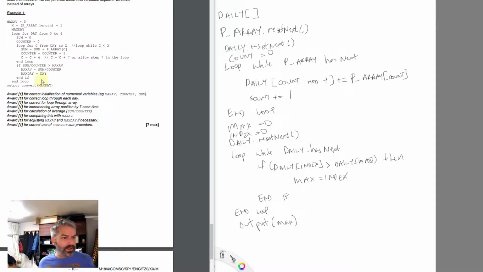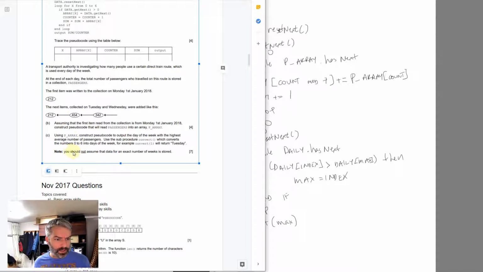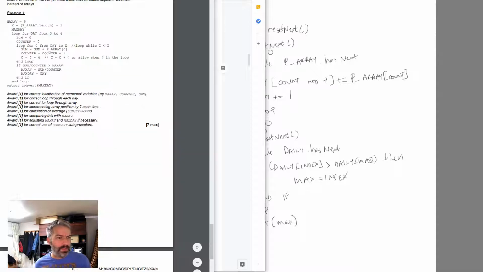See, but this is okay. So in here, I was worried about this part: you should not assume an exact number of weeks to store. But I don't see, and maybe I'm wrong, maybe I'm missing this, I don't see that they're coding for that. I don't see that they are checking to see, or maybe they are. Maybe this is going to cut off. Maybe this is somehow not going to include those days. I don't think so.